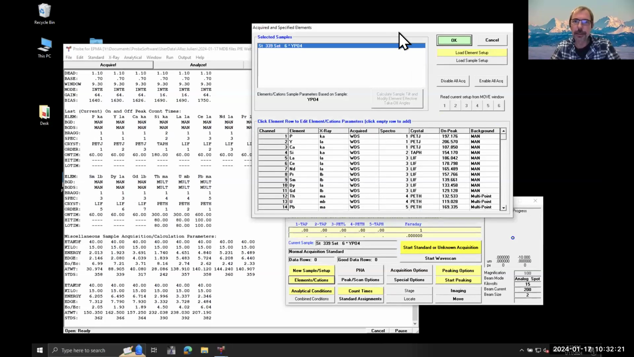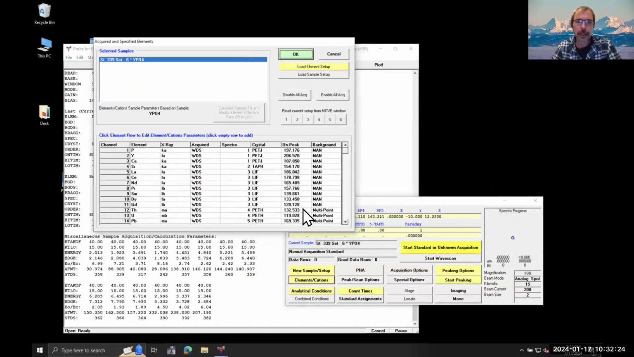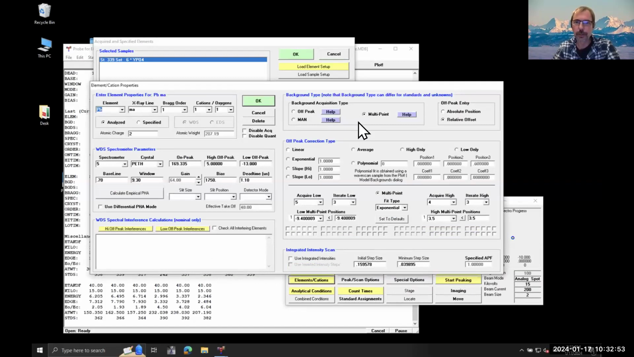If I go in my element slash cations options, you'll find here already the versatility of this software. I have applied the mean atomic number background corrections to most of my rare earth elements. For all these rare earth elements, it's extremely difficult to find a good background, and the mean atomic number works really marvelously. Now, for the thorium, uranium, and lead, which are really my crucial elements, especially the lead, I need to have a perfect measurement of the bremsstrahlung. And so for that, I use these multi-point backgrounds.